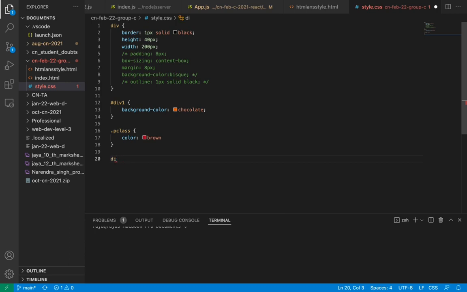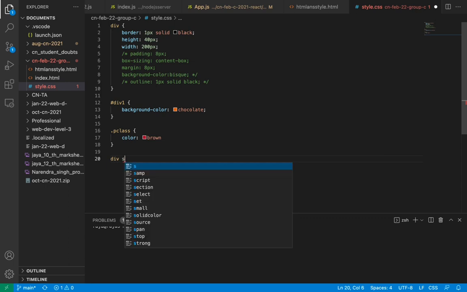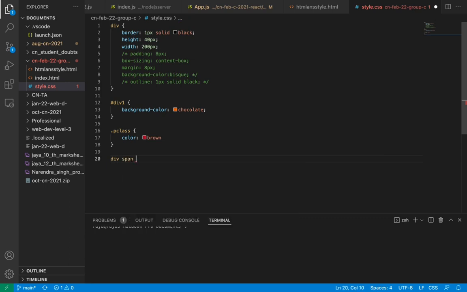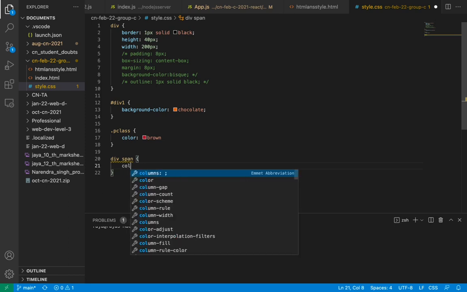Okay, you are going correct. So div space and span, right? Yeah, correct. This will work. This will work. Thank you. Yeah, let's see.